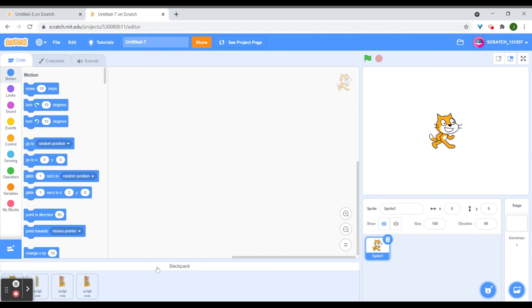And this will work with pretty much anything as long as it's compatible with Scratch. So that's how to use the backpack in Scratch.